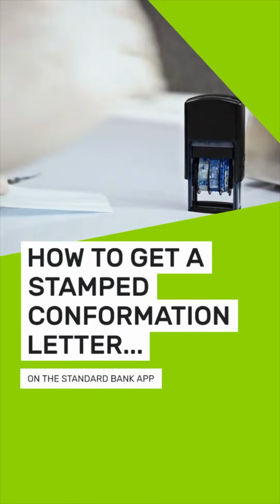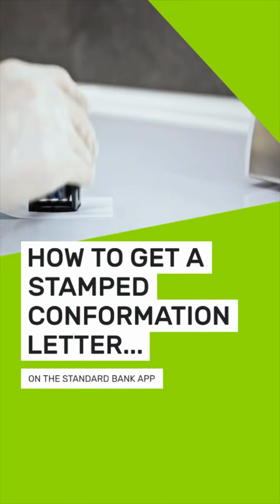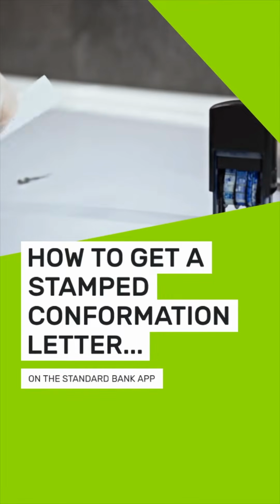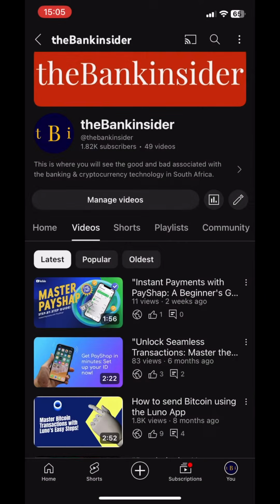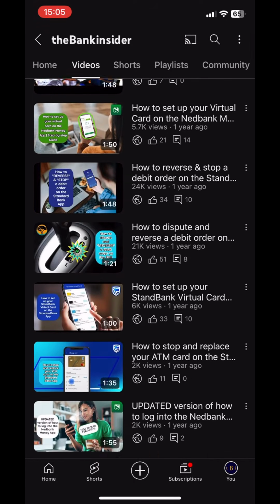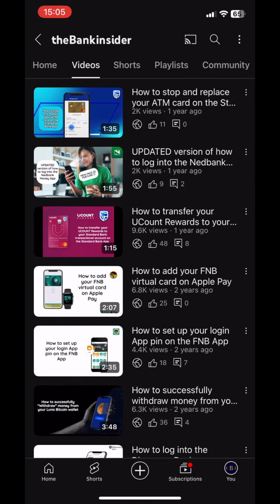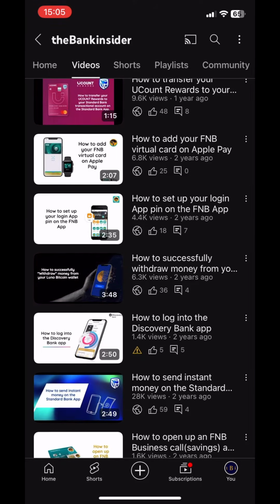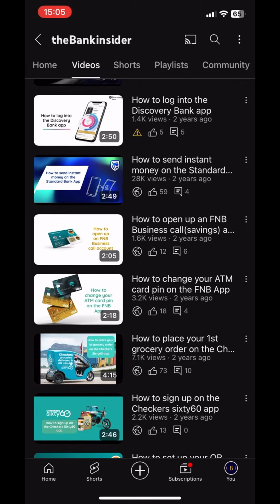Welcome to this easy to follow tutorial on how to get a stamped bank confirmation letter from the Standard Bank app.